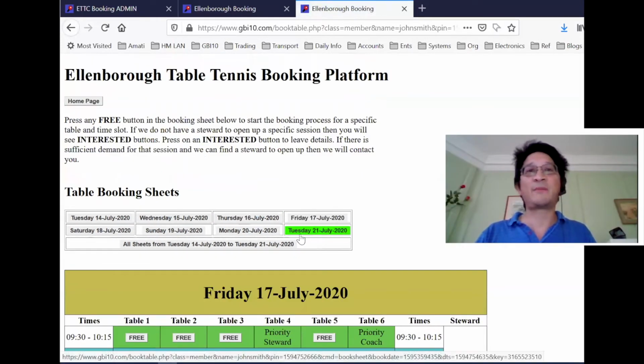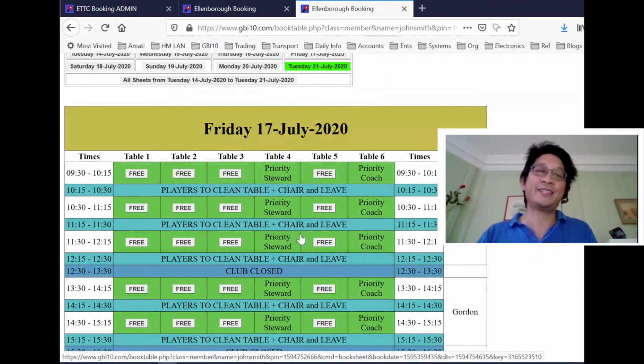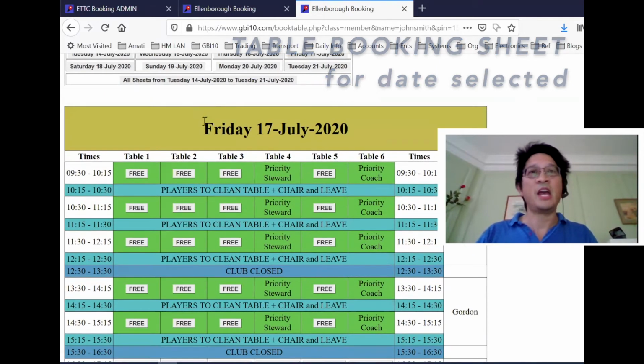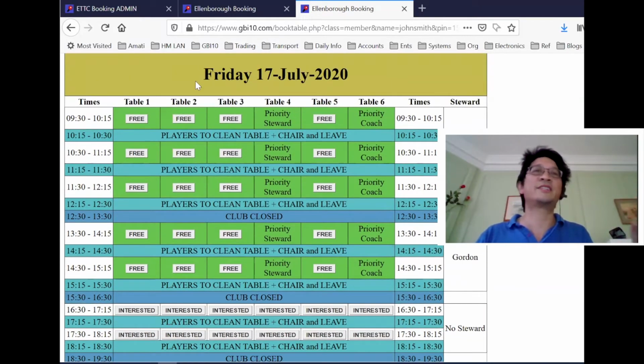Okay, so when I click on that button, you'll be presented with a table booking sheet. The top bit of the booking sheet shows all of those buttons again so that you can quickly whiz around to other days if you think, okay, this isn't going to be quite so convenient. But if you scroll down, you'll see a booking sheet which consists of a heading, the date for that booking sheet, a list of times on the left-hand side, which is repeated on the right-hand side for convenience.